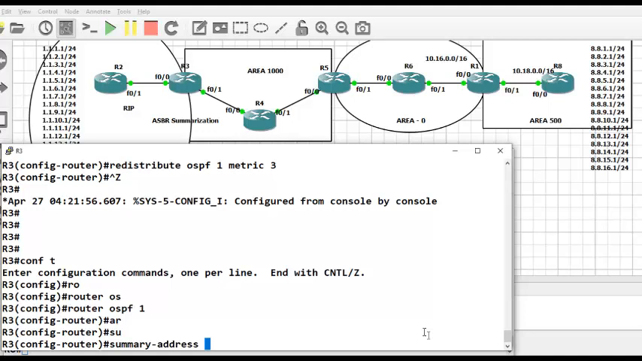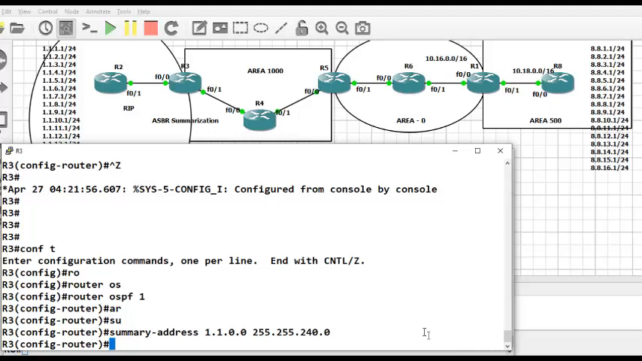Earlier when we were doing ABR summarization, I was using the area range command. Those commands cannot be used now because we are bringing routes from some other autonomous system, some other protocol. Now I want to summarize like this: 1.1.0.0, 255.255 minus 15, which is 240. 255 minus 15 is 240. 255.255.240.0. That's it. See how easy it is.